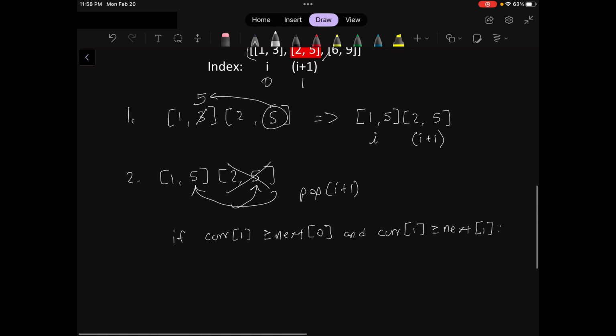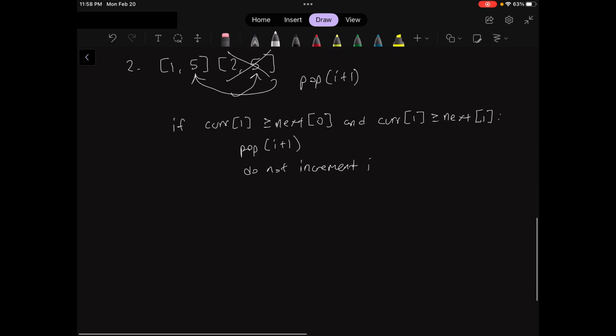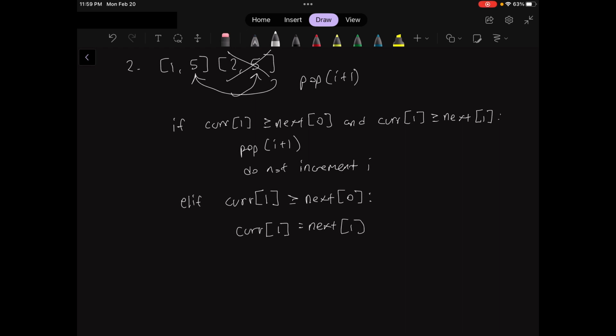So what do we do here? We pop plus 1, and then do not increment I. Else if our current interval, if the upper bound of the current interval is greater than or equal to the lower bound of the next interval, then we replace the upper bound of the current interval with the upper bound of the next interval. Do not increment I.